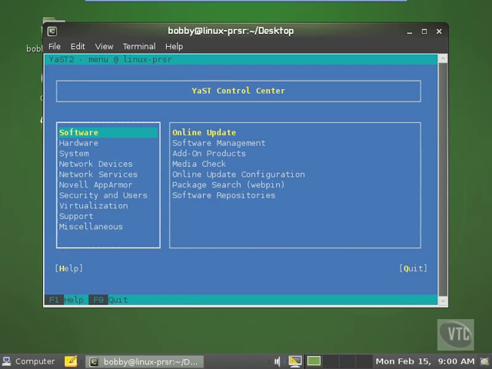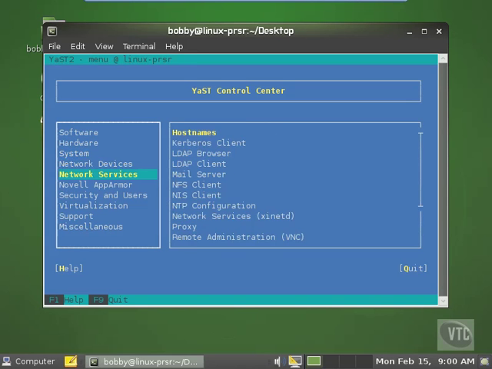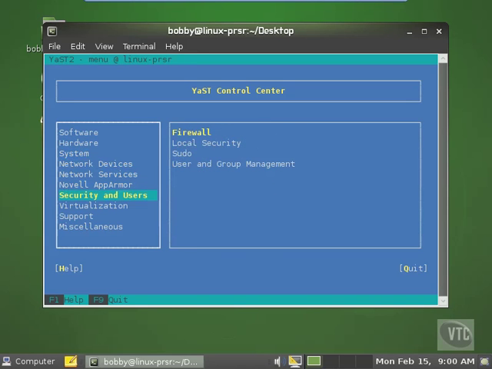We can configure software, hardware, the system options, network devices, network services, security, and that's something that's actually very important, virtualization support, and several other things. So we've actually been able to run this command using root privileges. So that's just an example of Sudo and why it's a good thing to use for security purposes on your Unix or Linux system. We saw a graphical way to configure Sudo. We know that we can do that also by editing the configuration file /etc/sudoers as well.